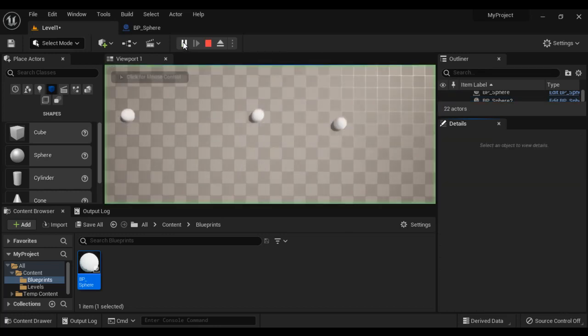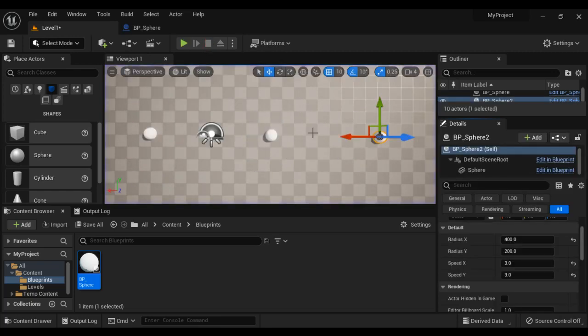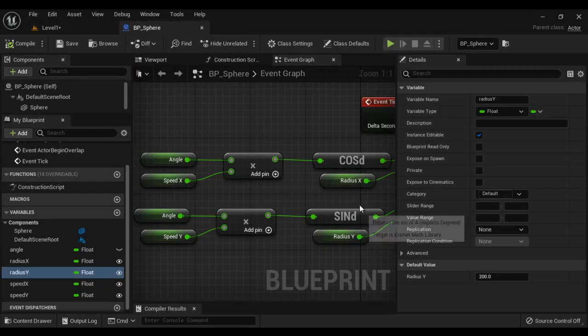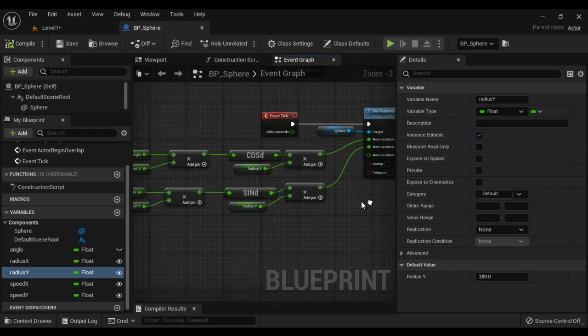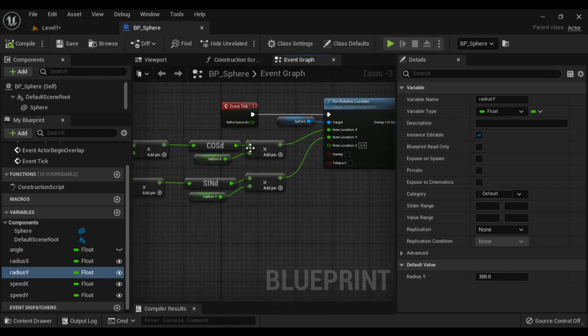So if I play, one rotates in a perfect circle. This is taking a parabolic motion, and it is also making a parabolic motion, you see that. So like this, you take help of cos and sine function to give a circular motion or parabolic motion to actors or components. So very useful mathematical functions, guys.